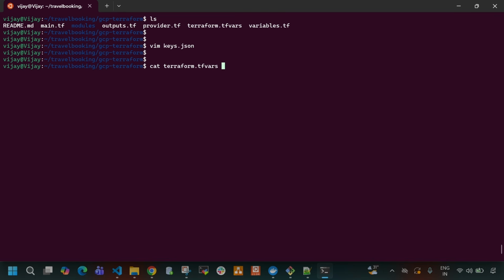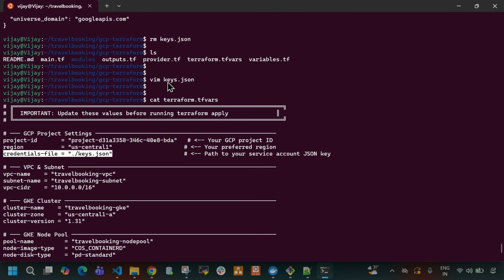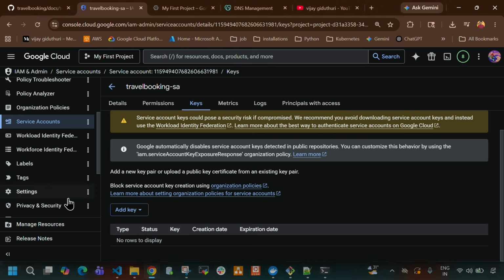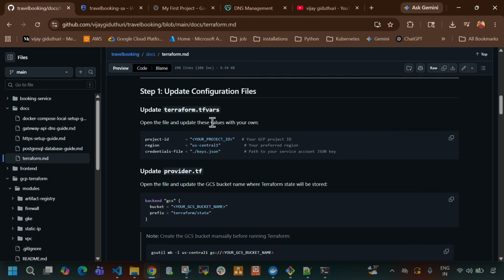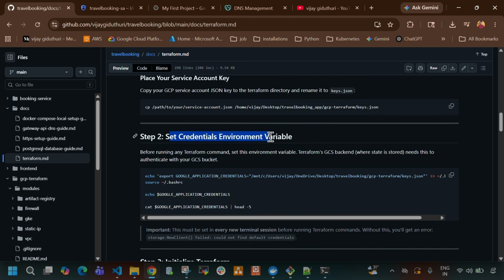Okay, now let me save this, and we are referring to this keys.json inside terraform.tfvars, guys. Let me cat this file, terraform.tfvars, and here you can see credentials file we are passing as keys.json. This is the file, guys. Okay, so using this file, Terraform will connect to our Google Cloud account, and it is going to create all the GCP resources, guys. Okay, so now let me open this documentation. All these steps were completed. So next we need to set this credentials environment variable using this keys.json file. So already I have set up this one, guys.